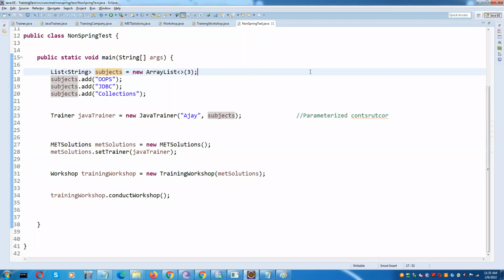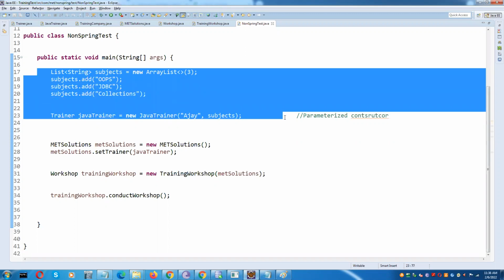This code is tightly coupled to the core Java trainer. Can you see that, guys? Why? Because if I want to add an advanced Java trainer, what steps do I need to do? I need to delete this, and I need to create a new trainer object over here, a trainer called Vijay who is going to teach you advanced Java concepts. So currently your code is tightly coupled to the core Java trainer.